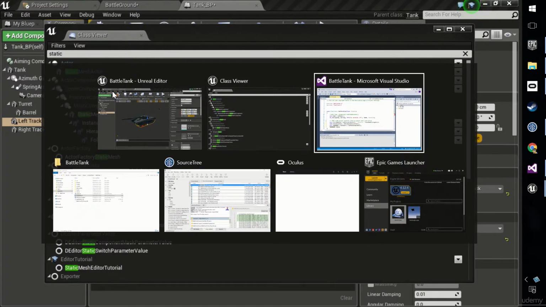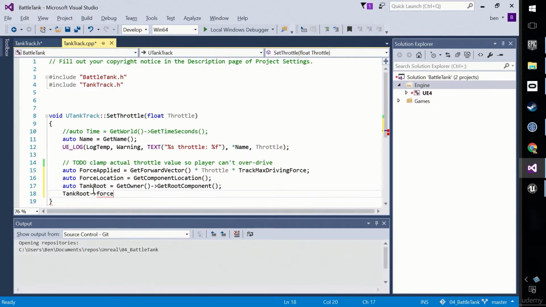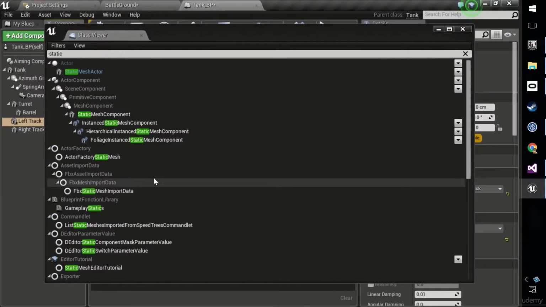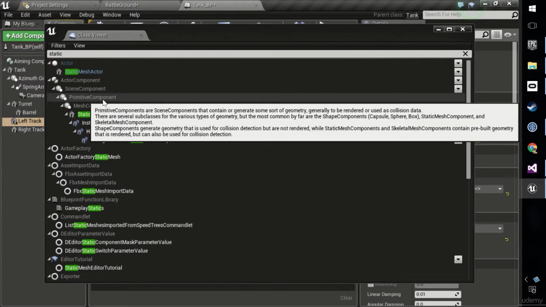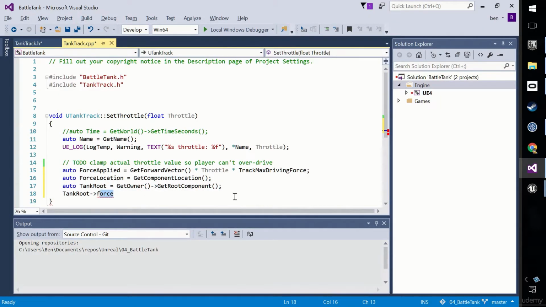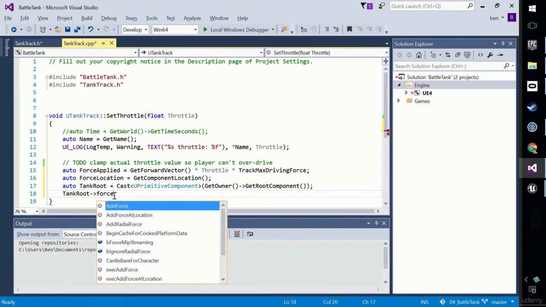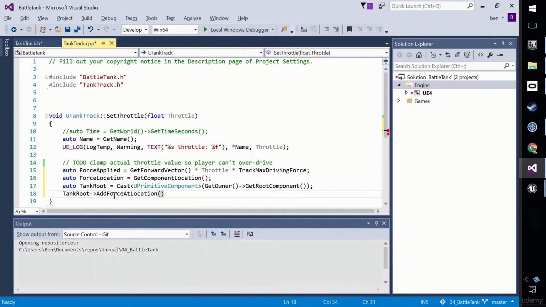It turns out that a scene component, this tank root, which is what we've got at the moment, does not allow us to add any forces. How about if we cast that down to a primitive component? Will that allow us to add forces? Well, let's find out. We're going to do a cast to UPrimitiveComponent, and now what we get out of the tank root is a UPrimitiveComponent. Now, when we interrogate that, we can add force at location. So that is the most basic type of object we can use where we can add force at location.